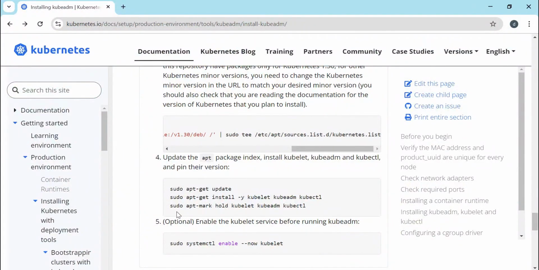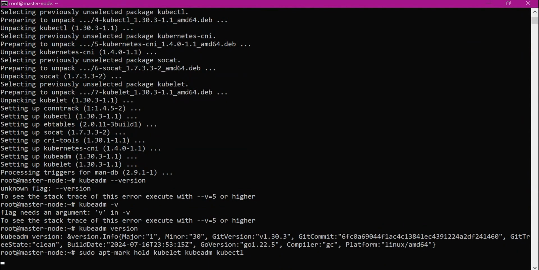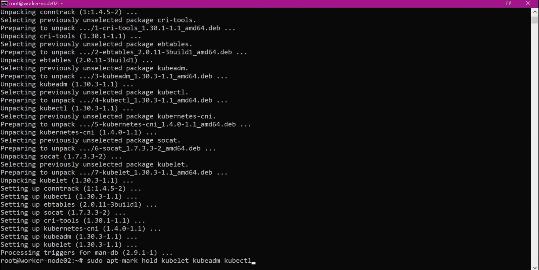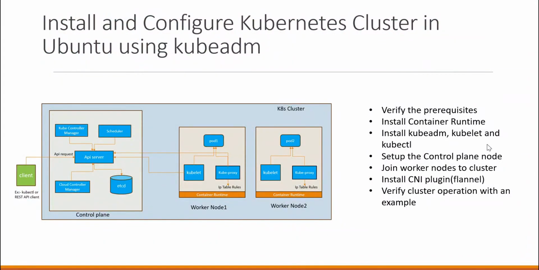We also can pin this version to all these components so that these packages cannot be upgraded automatically. So let us execute that. So we have installed kubeadm, kubelet and kubectl. Now we can proceed with setting up the control plane node. That means we can bootstrap the cluster using kubeadm.